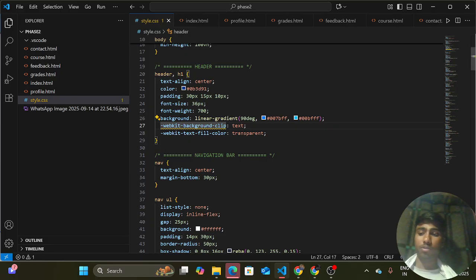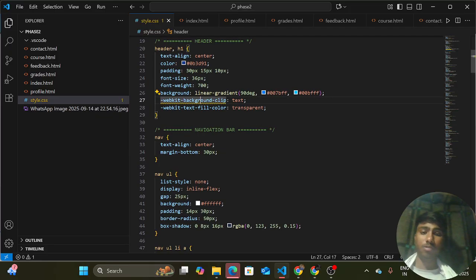And another one is the font size. I use font-size and font-weight, which control the size and the boldness. And I also use a gradient, webkit background-clip text. You can see here, and the webkit text-fill-color transparent.